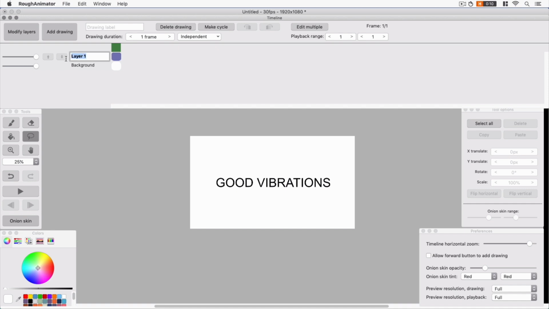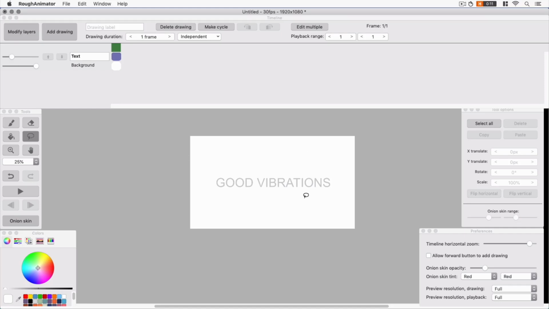Let's go ahead and rename this Text. And then the next thing I want to do is drop the opacity of that down to around a quarter. You can still see it, but that's all we want for now.